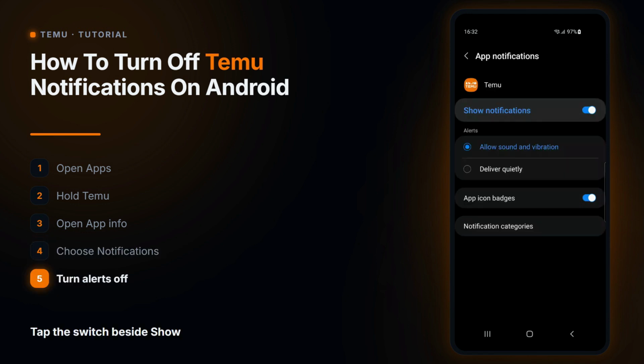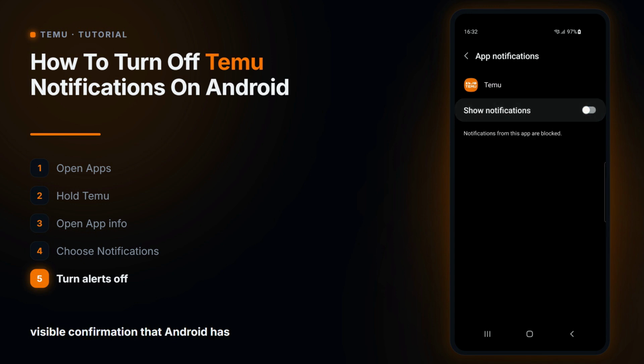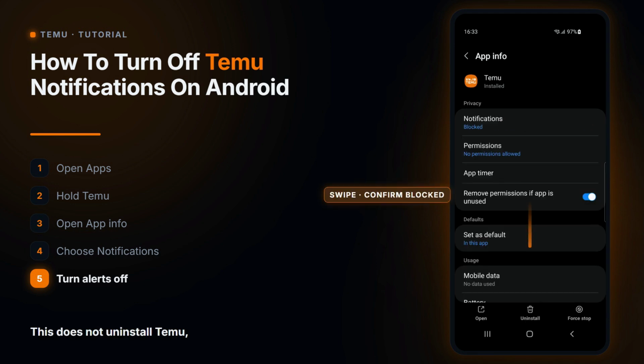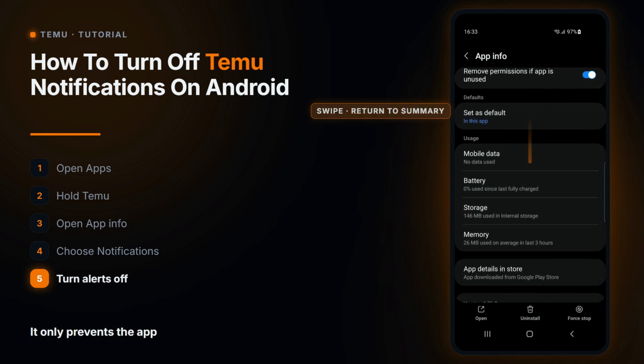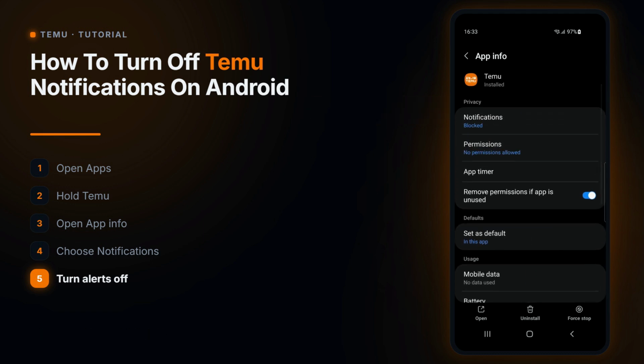Tap the switch beside Show Notifications once. It turns gray and moves to the left. The other notification choices immediately become unavailable, which is the visible confirmation that Android has blocked Temu notifications. This does not uninstall Temu, sign you out, remove anything from your cart, or affect orders. It only prevents the app from posting alerts until you turn this switch on again.